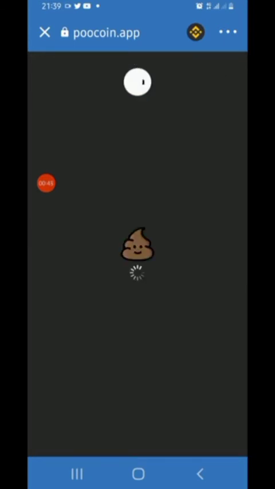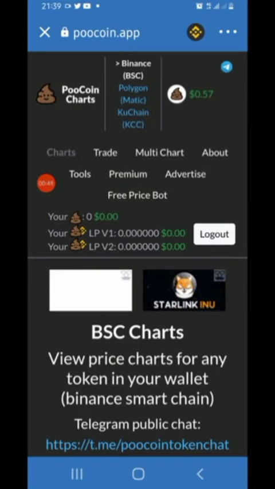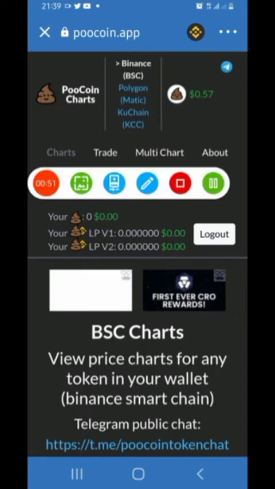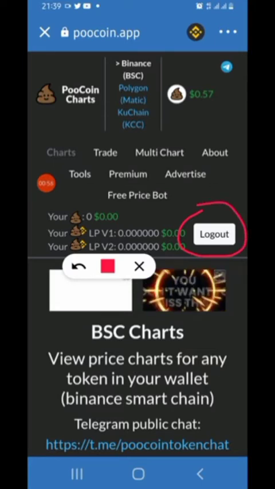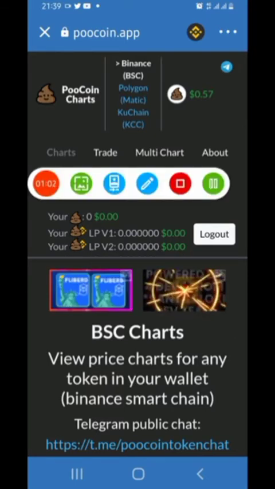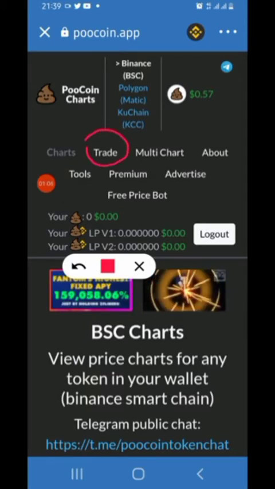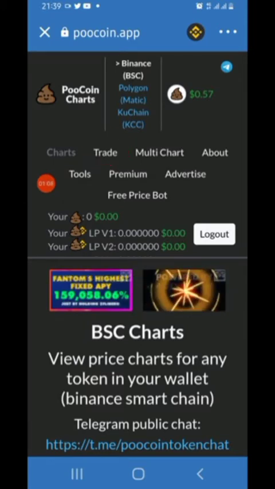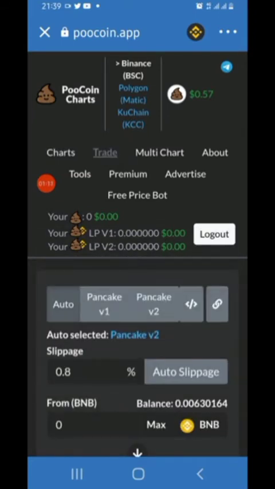All right, so after that, you can say log out. It means I'm logged in already. So if you have not seen logged out, it means you are not connected yet. So you will see connect, and you will be asked to connect it to your Trust wallet or any wallet that you're using. All right, so please take note of that. So next thing is to click on trade, and you tap on it and wait for it to load.